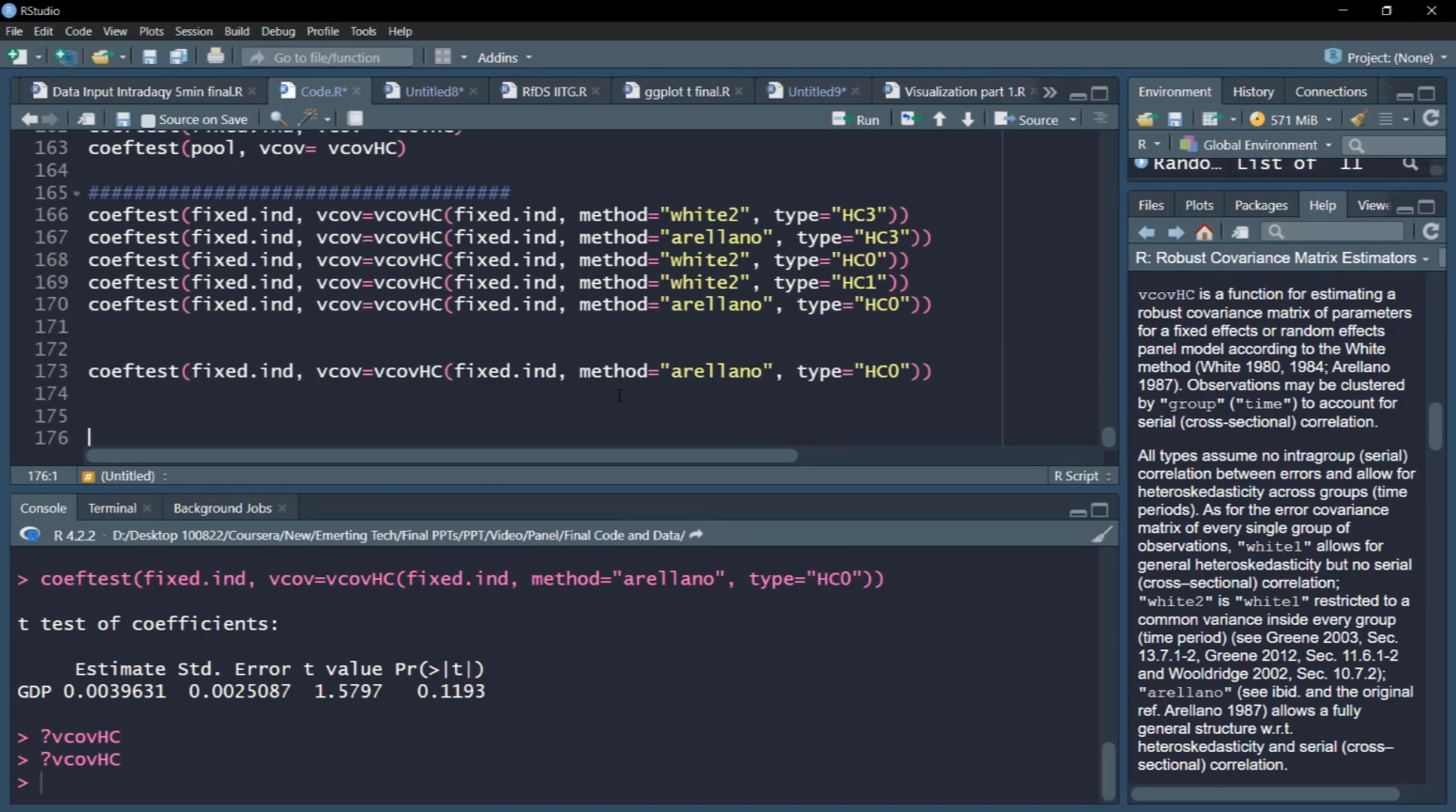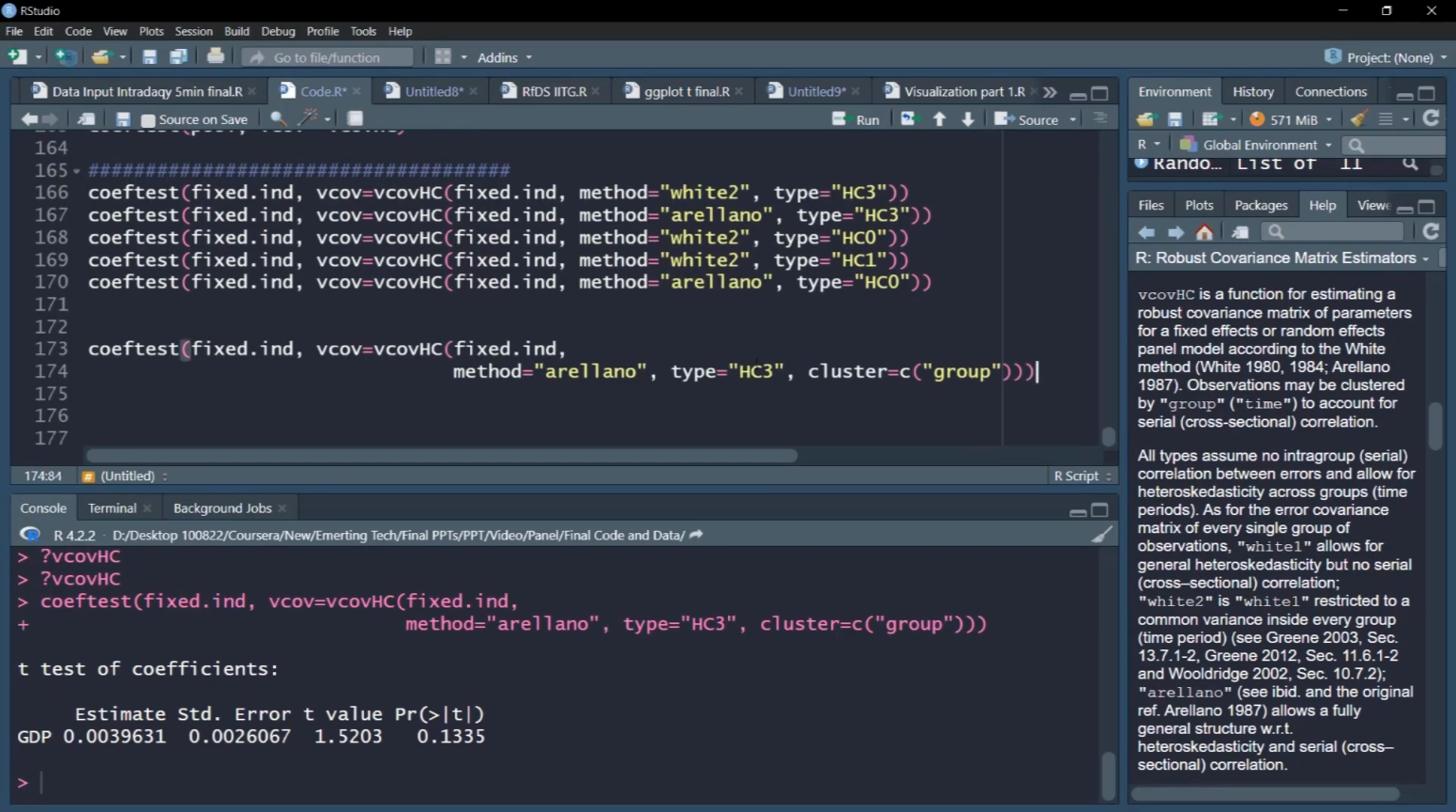What we can do here is specify the method as Arellano, maybe type as HC3. You can choose a different type, but then you can do clustering. You can change the clustering methods. For example, you can cluster across groups. Because in our case we realized cross-sectional dependence was a problem, you can cluster across groups. But also, although time was not a problem, you can also cluster across time as well. So that also you can do.